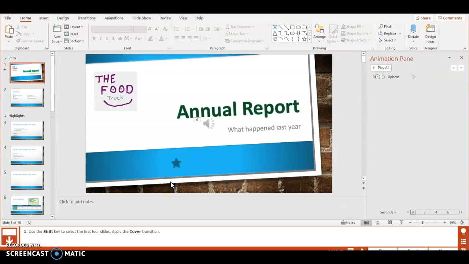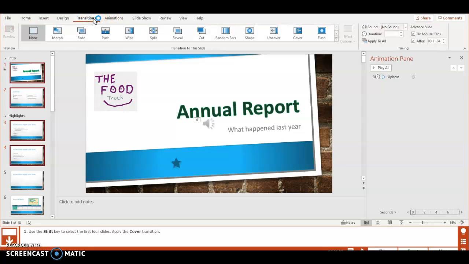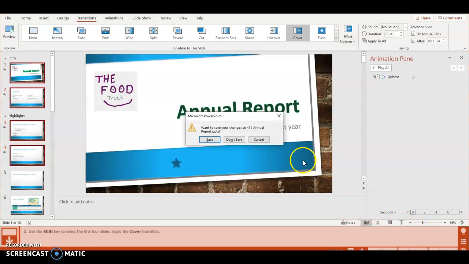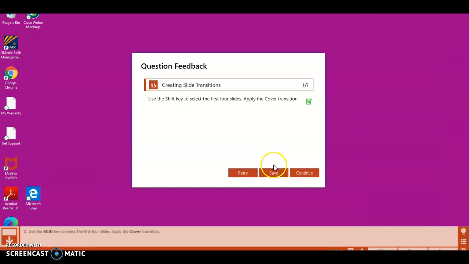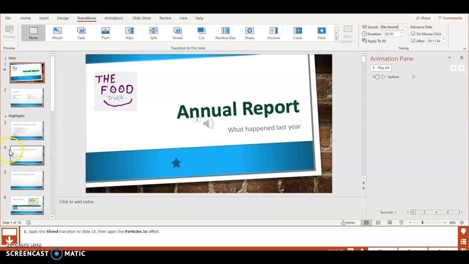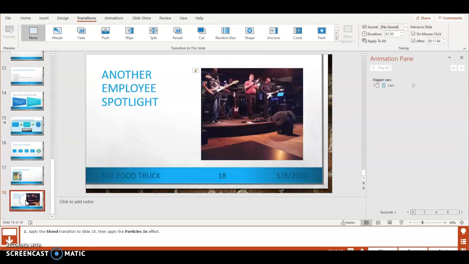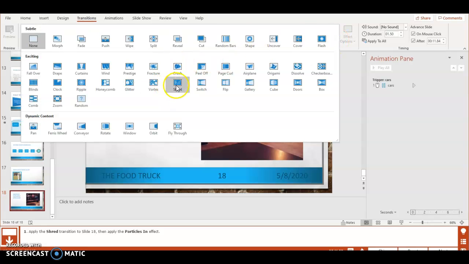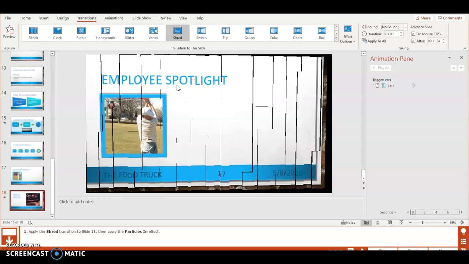Use the Shift key to select the first 4 slides. If you'll remember, if you hold the Shift key down and just click on slide 4, that's going to select the first 4 slides. And apply the cover transitions. So we go transitions, there's cover, and that's it. All right, we need to go to slide 18, and we want to apply the shred transition. It's right here. Then apply the particles in effect.